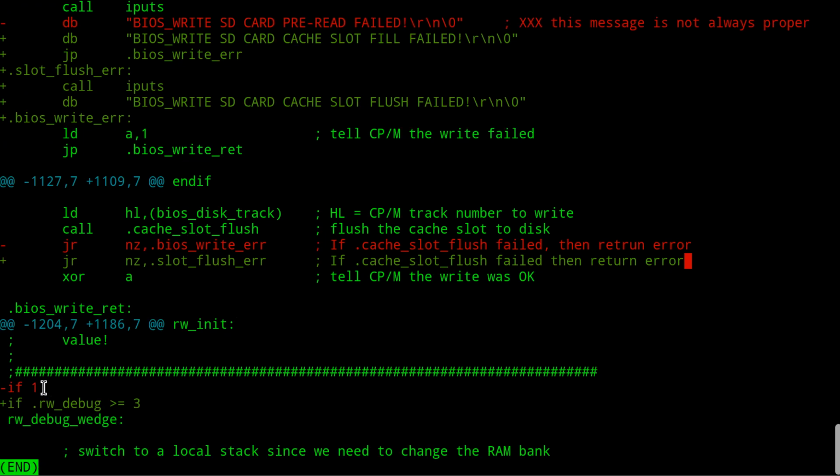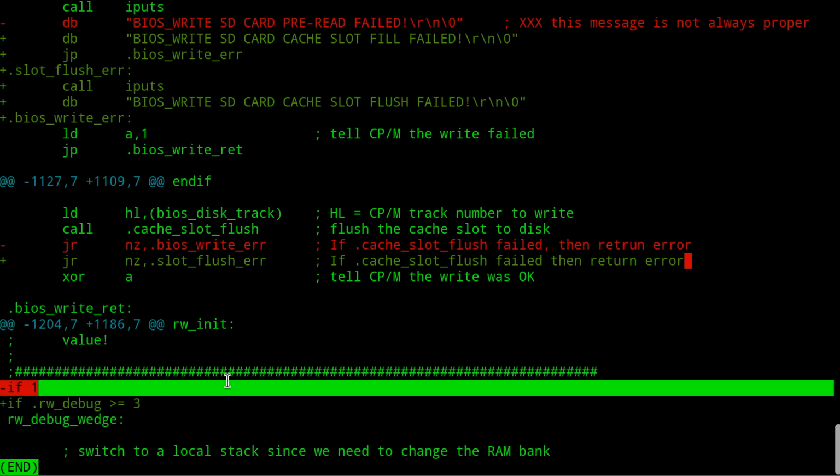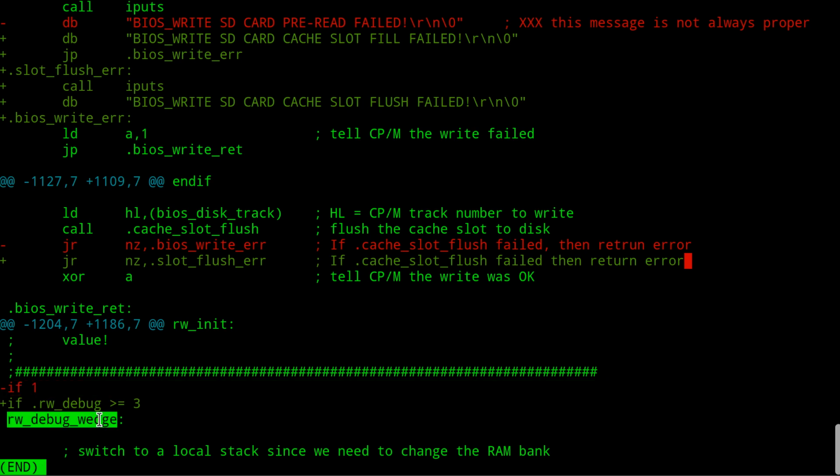And I changed what? Instead of hard coding the debug wedge, which is the handler for when I hit an escape key from the console, and it used to call this debug wedge routine, which is now commented out in the BIOS code, I changed that so that instead of being hard coded on all the time, it'll be on if I turn on the read and write debug flag. So those are the main modifications.